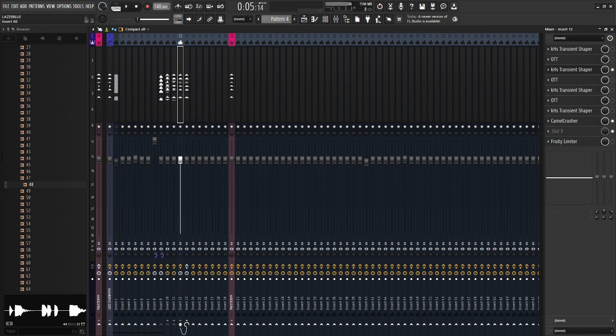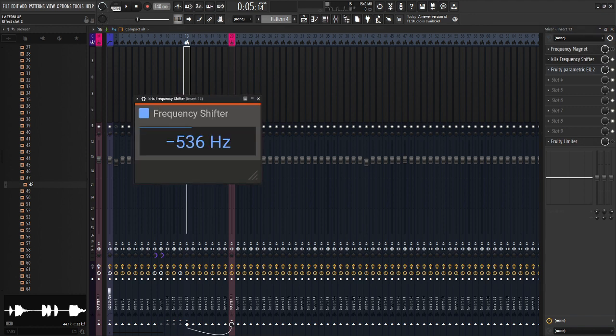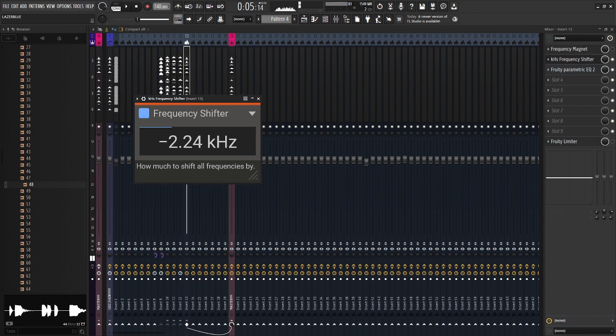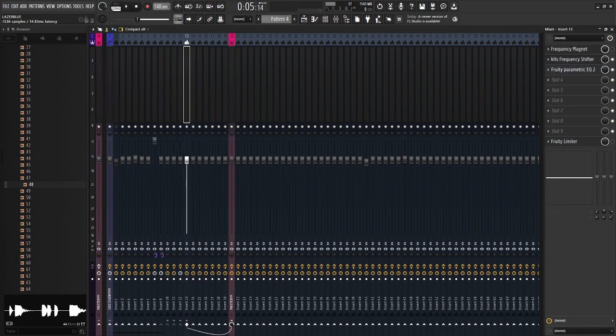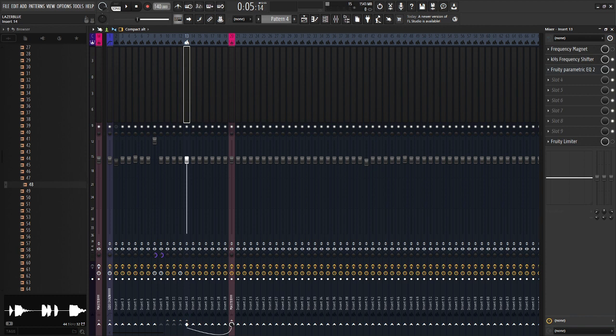And then the last mixer channel. Here I put a frequency shifter again, but this one I automated the hertz, so there's movement going on. Yeah, it's pretty cool, really cool, and I cut out all of the low end. And that's basically it for the main sound.